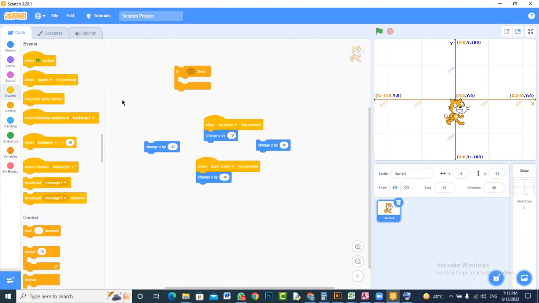So that your character can move in a certain direction like that. I have used the up arrow with the block which will make my character move up. I have used the down arrow with the block that will make my character move down. Changing y by a negative number makes your character move down. Changing y by a positive number makes your character move up.